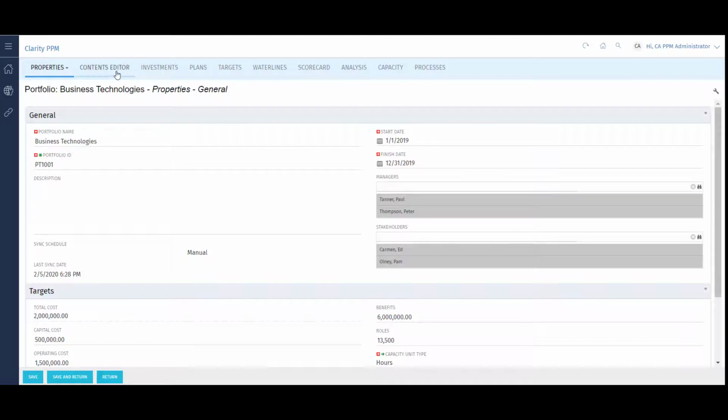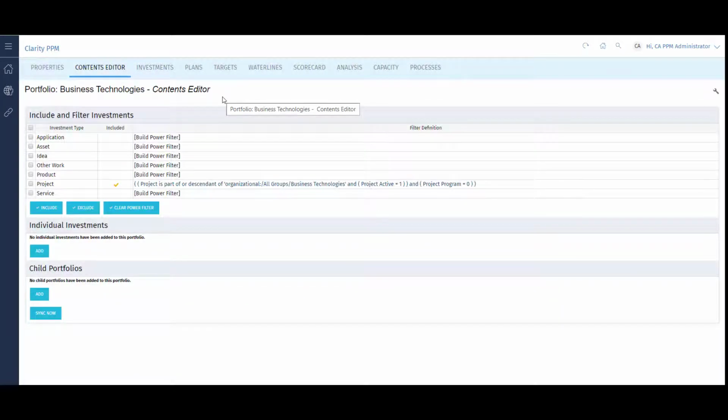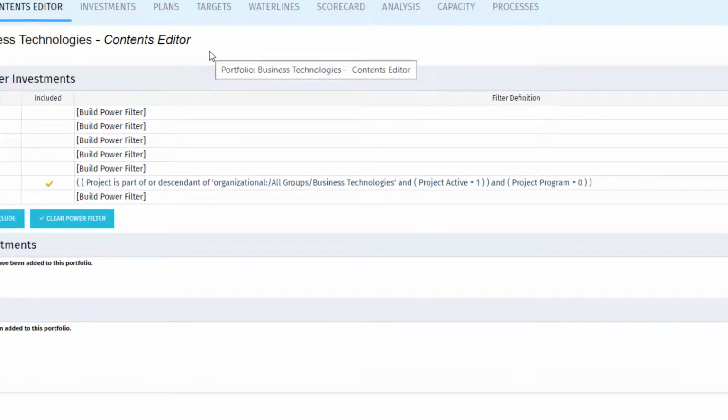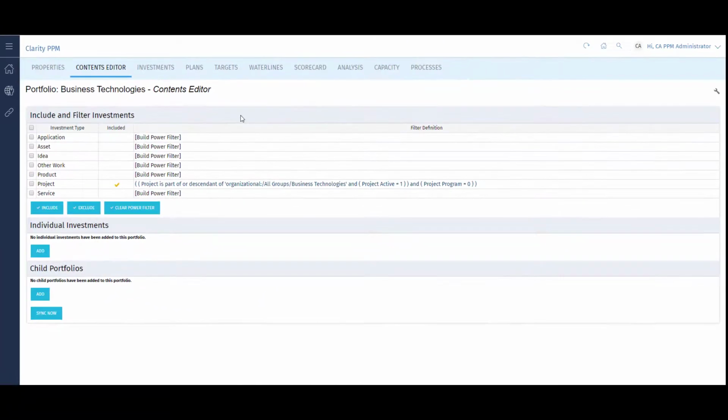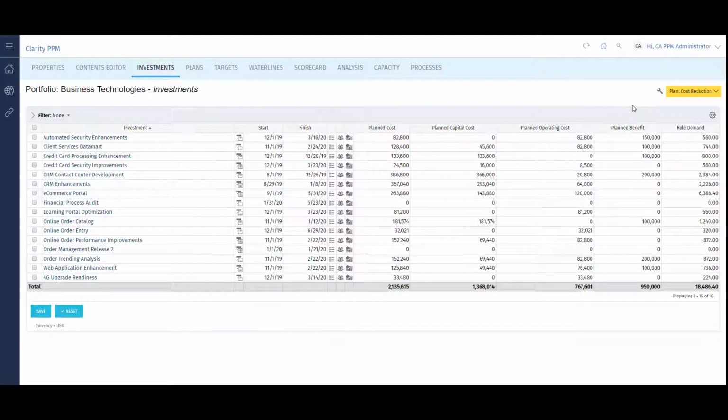The Contents Editor is where I can add investments to the portfolio. I can add investments manually, or I can create a filter to add investments based on certain conditions. For example, this filter adds all of the active projects from the Business Technologies Department. After my filters are in place, I can choose to sync now. This will update my portfolio with the most recent information from my investments. The Investments tab shows the details of each project and idea I've added to the portfolio. I can configure additional columns to this view as well.